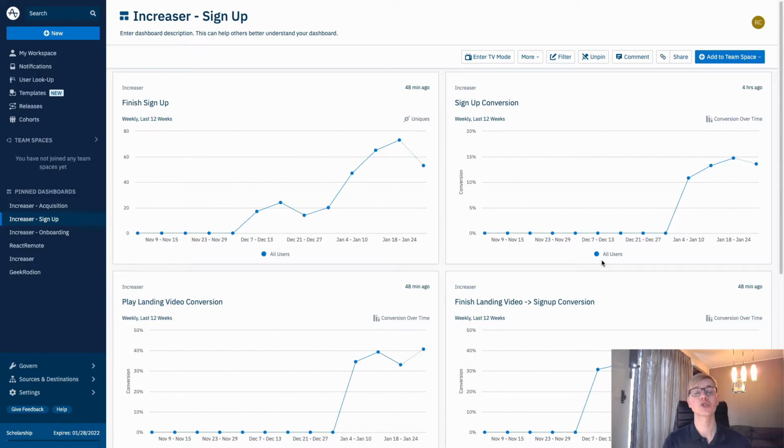The final 2 tasks were to add a dashboard for signup analytics and for onboarding. So let me show the signup first. The first analytics is pretty clear, it's just the number of signups. The second one is conversion. So as you can see, it was growing for some time, and last week it started going down a little bit.